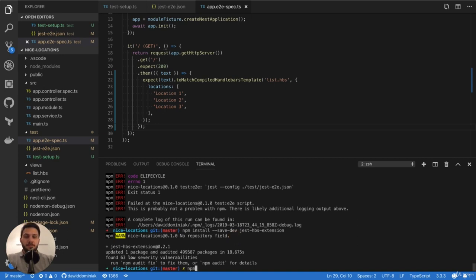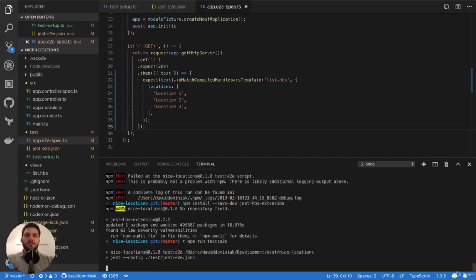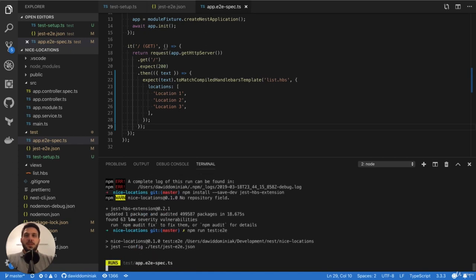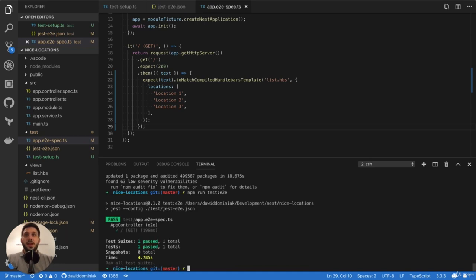Let's try to run our end-to-end test by command npm run test:e2e. And in just a moment, we'll see what will happen. Yeah, as you can see, end-to-end test passed. Everything looks working. Our extension works great. You can find detailed implementation on my GitHub page. Let's have a look there.